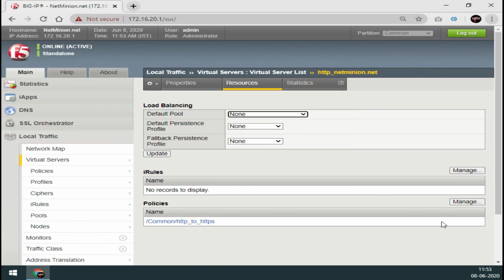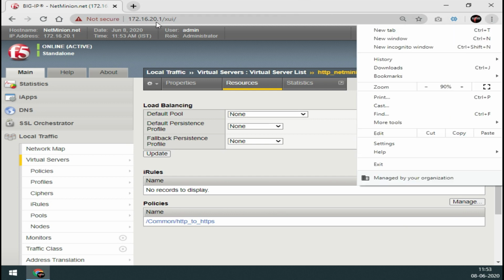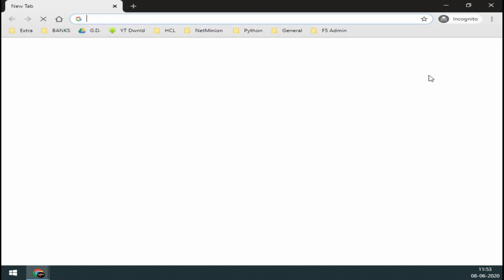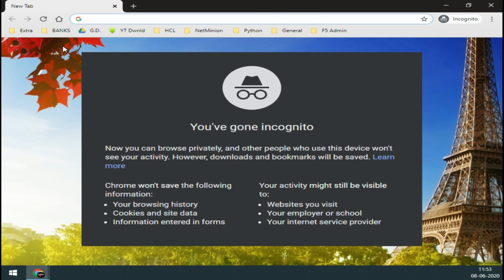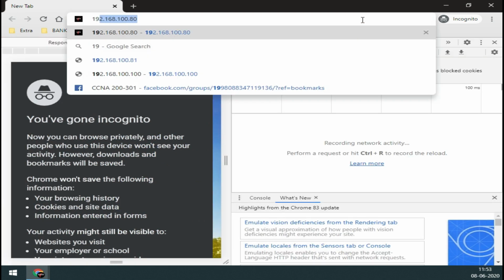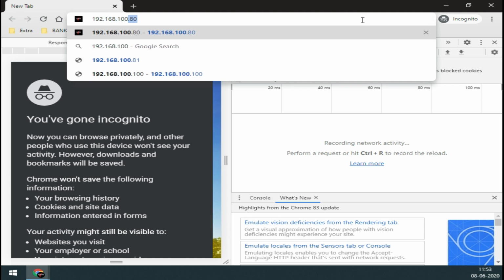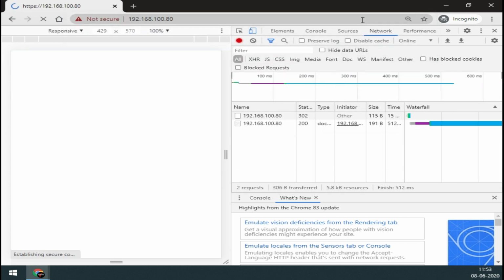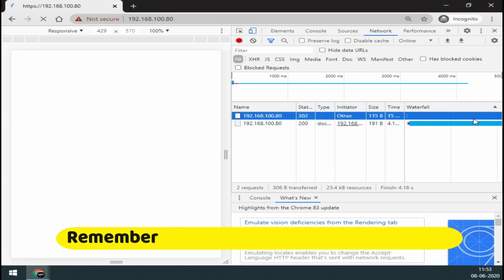By the way, let me check the policy. Okay, it is the HTTPS. Let us use this window, and let me open the developer tool again, and 192.168.100.80 this time. And if I do it, you can see that a 302 is there now.